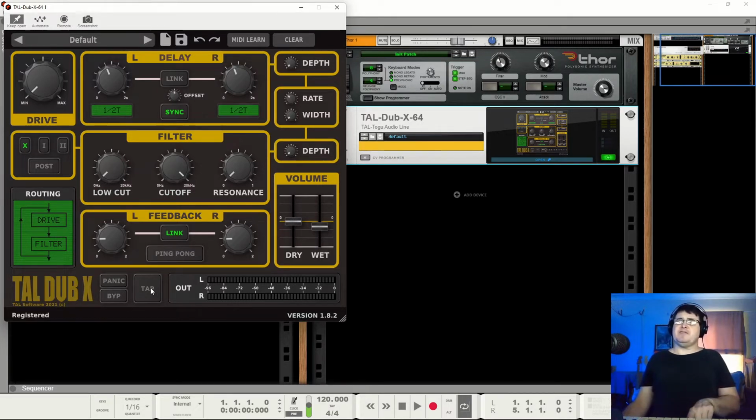There's also a tap feature. You can tap this and it will set delay time based on the tempo that you've apparently tapped. Not a big fan of that kind of stuff, but it's there.